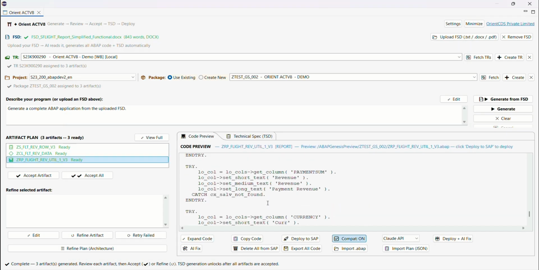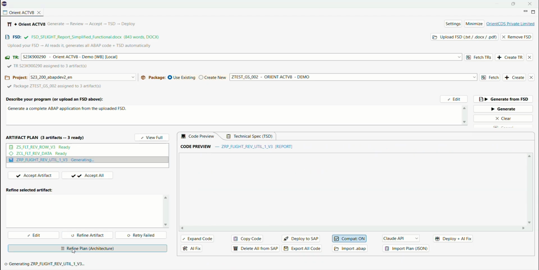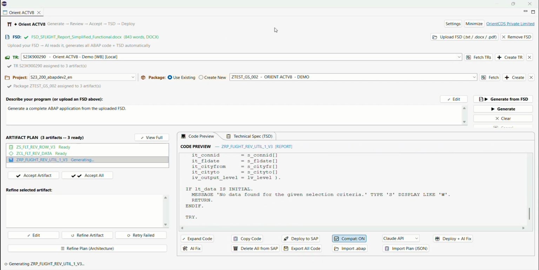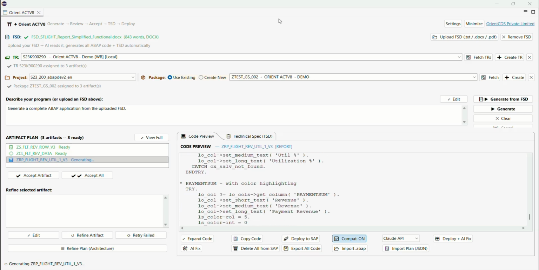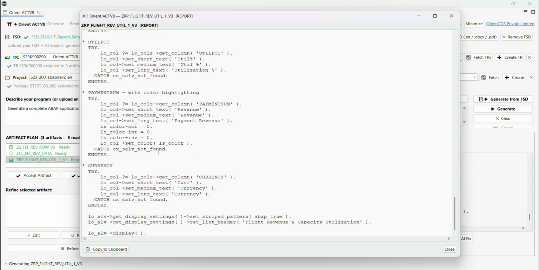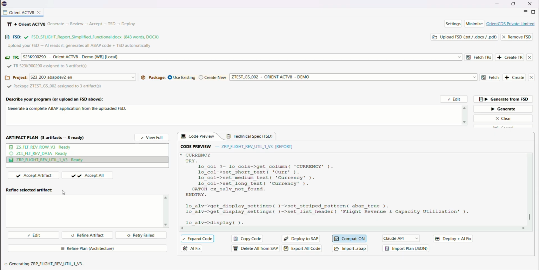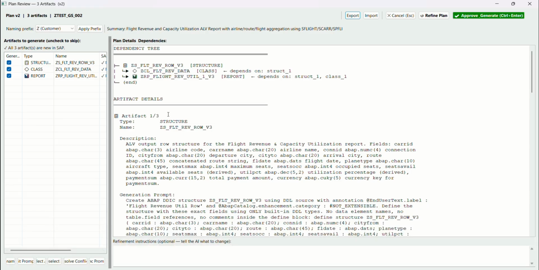If you are not happy with the generated code, you can provide a refinement for that specific artifact. Here I am giving a refinement and generating it again. Activate is now regenerating the code. When we scroll down, we can see that the requested change has been incorporated. If you want to refine all artifacts together, click on Refine Plan. This takes you back to the generated plan, where you can provide refinement at the plan level. Now let's generate it again.